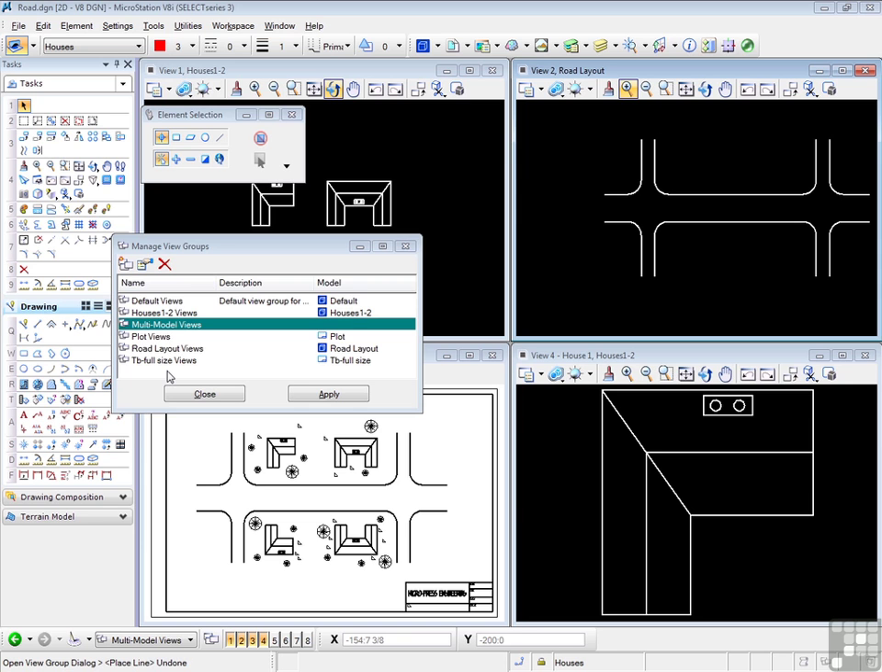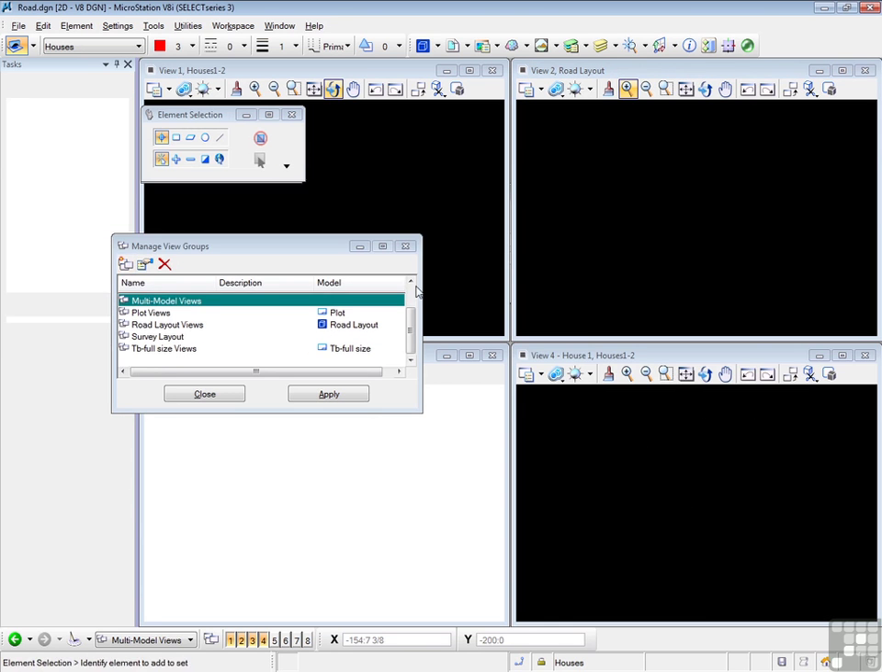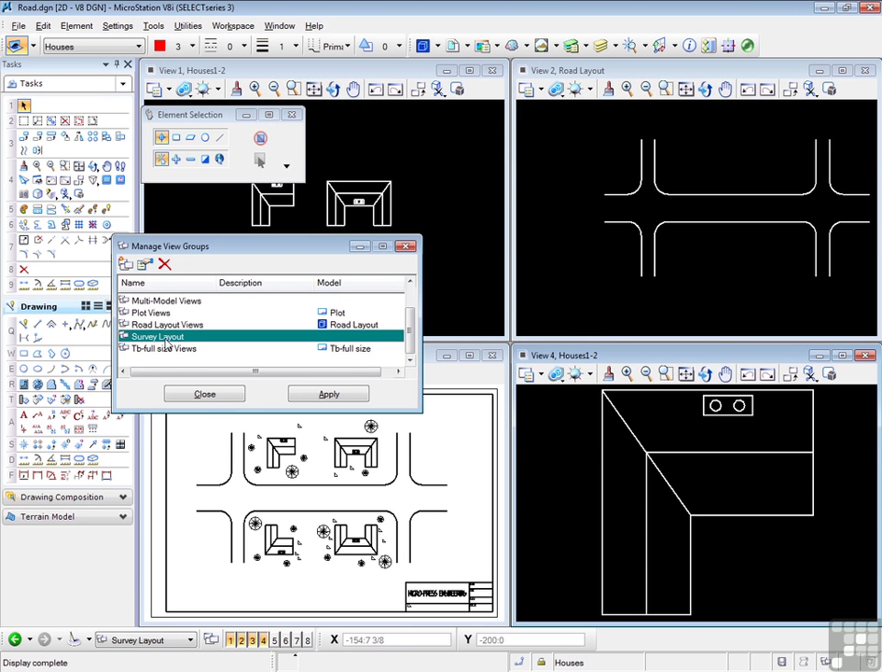Now we need to make a new group here for our 4 open views. So we will click on Create a View Group. Let's call it Survey Layout. And we'll click OK. Here's our new view group, which will have recorded the layout and position of our 4 open views. Let's see if it works.